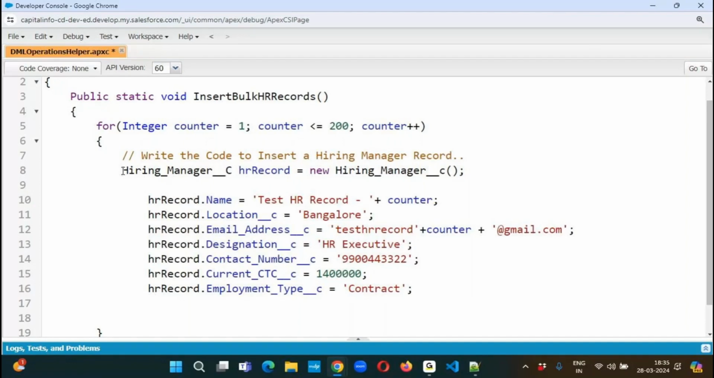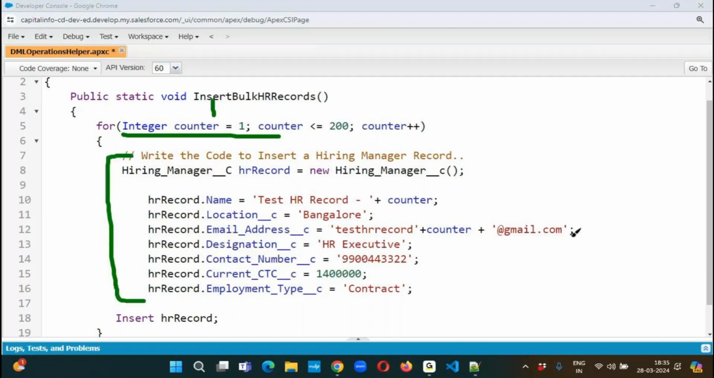at one time. So now in this case, let's see. What we are doing as of now is insert HR record. This is a piece of code we have written. Then in the for loop, the first time the value will be 1. We are preparing a record. We are inserting the record. We are inserting it inside the database.